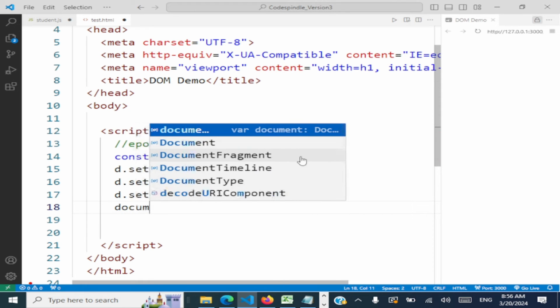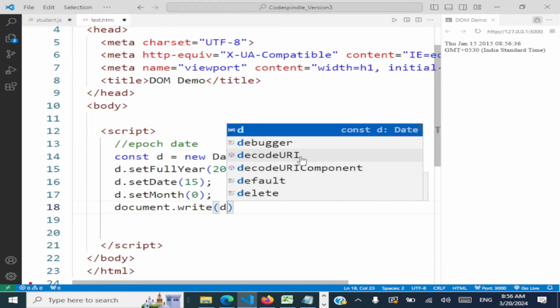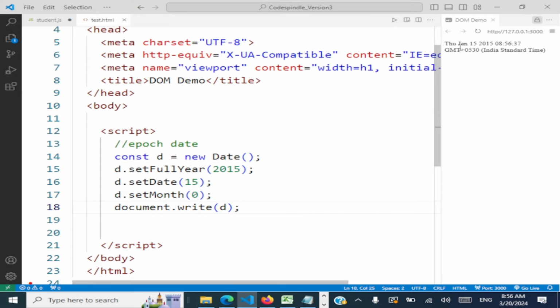We will write this out. document.write. What we are going to write here is this date. So what is it that we have set here? You see Jan 15, 2015. Why is it Jan? Because the month is 0. So you can very well set a date using all these methods: setDate, setMonth, setMinutes, setMilliseconds. You can also get parts of the date using getFullYear, getMonth, getSeconds, getMilliseconds, getHours, getMinutes. What is the epoch date? That is Jan 1, 1970.